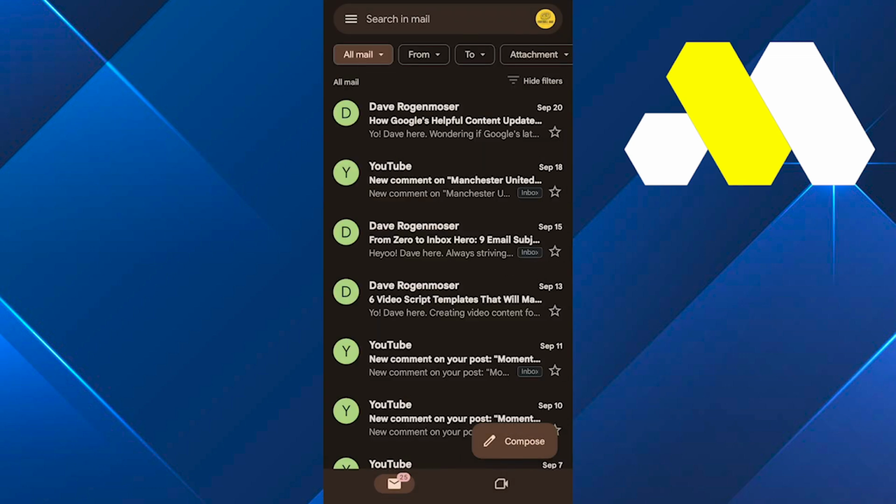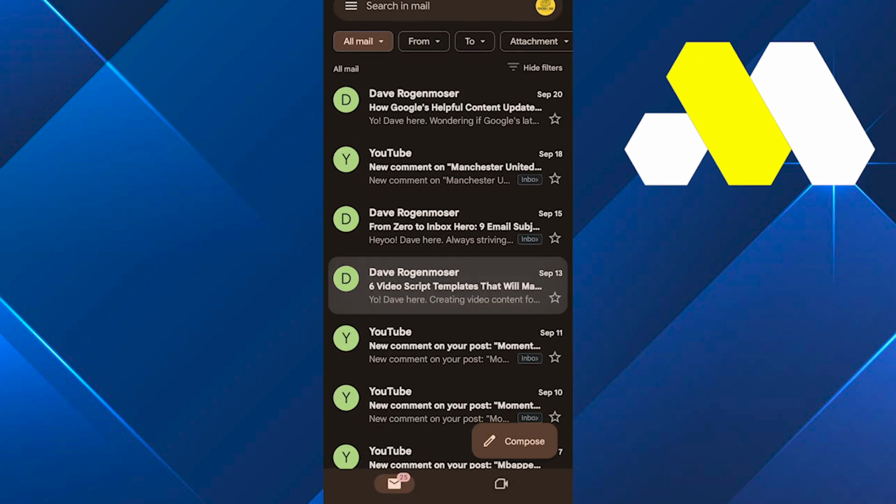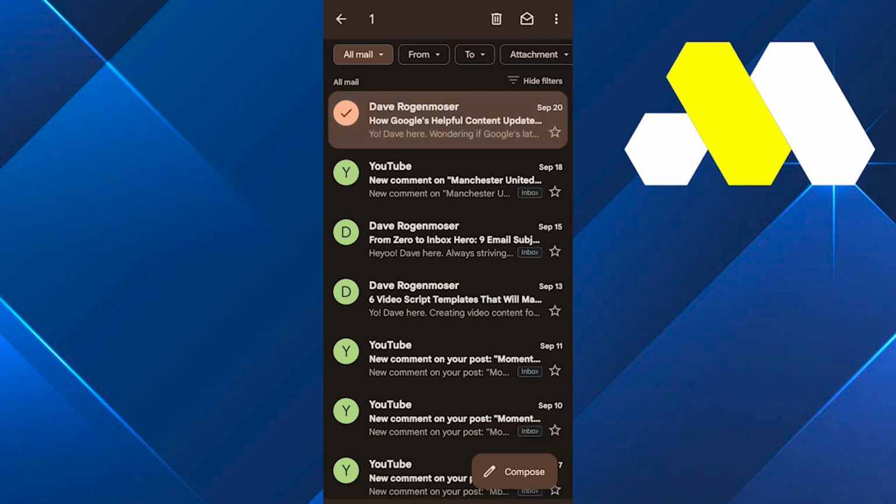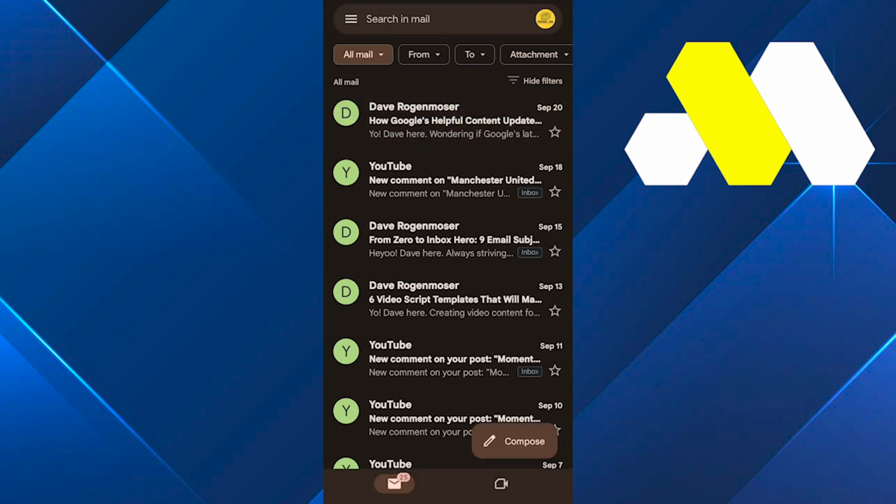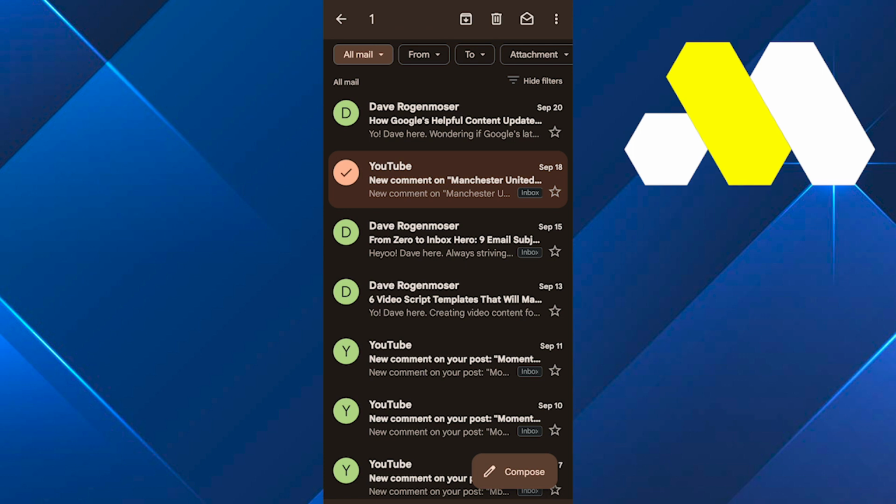So now to know the archived email, you just need to click and hold that particular email. And you will not find the archive button at the top, as you can see, which means this is an archived email. If we select another email, for example, as you can see, we have the archive button at the top.